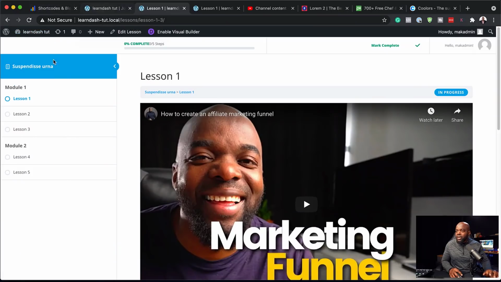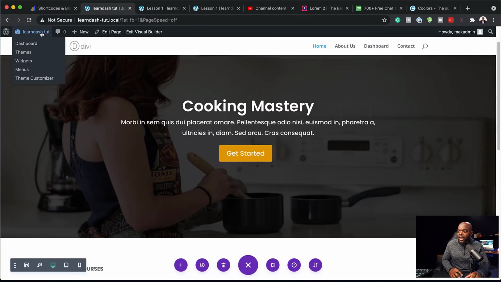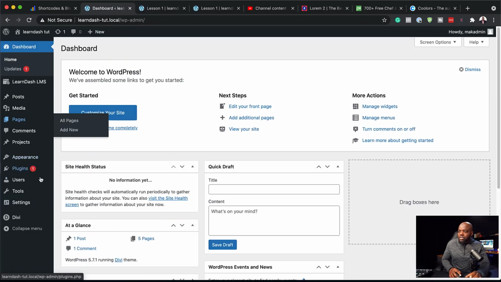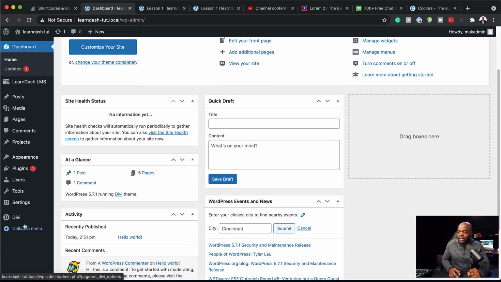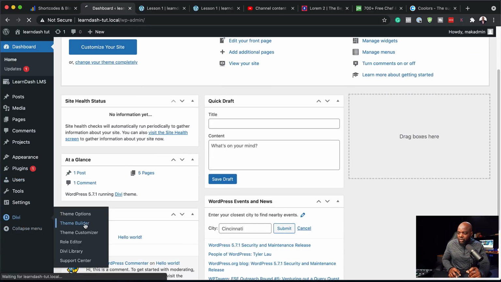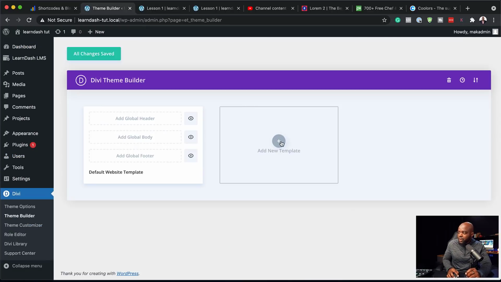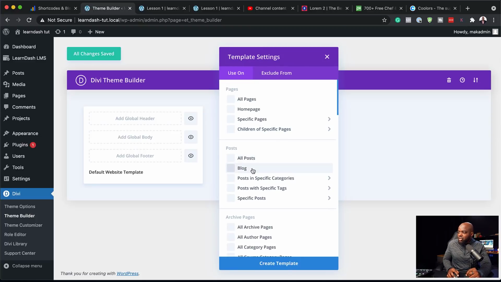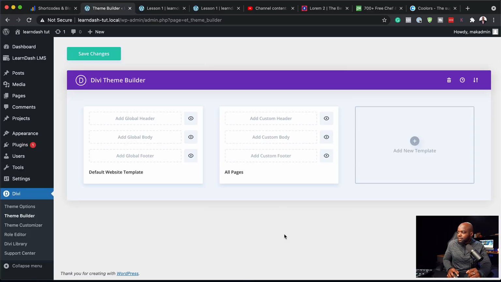Okay, so what I'm going to do now is go back over here to LearnDash and click on dashboard. So what you need to utilize here is the theme builder. So I'm going to come over here to theme builder. So first things first, I'm going to click here on this plus button, and what I'm going to do is to create a template for all my pages. So I am going to click here on all pages, create template.